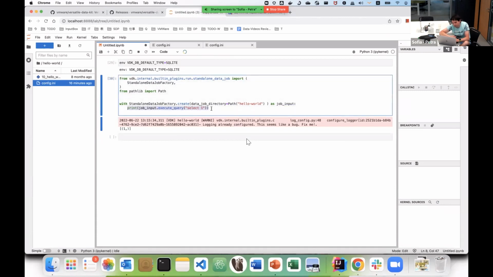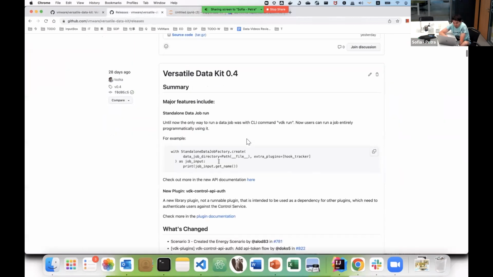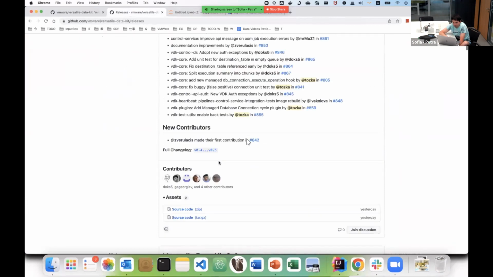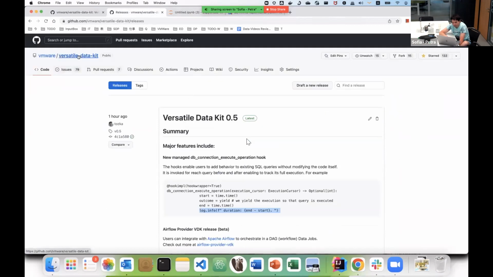This is one step toward making a tight integration with Jupyter Notebook so people can develop their data jobs in a notebook environment. Until now, the only way to develop a data job is using more standard IDEs like VS Code or IntelliJ, or a text editor. This is a more interactive development experience, soon, or even now. That was basically a summary of the major changes. You can check out more details if you go to Versatile Data Kit releases.